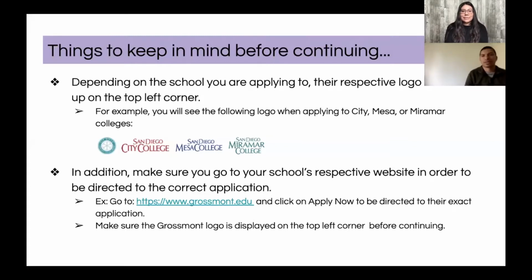Depending on the school you're applying to, as you apply to their application, the respective logo will be on the top left corner. So for instance, if you're interested in applying to City College, make sure that their logo's on the top because that will indicate that you're completing their application for that particular school. So every school should have this, whether it's Southwestern College, Cuyamaca, or Grossmont, they all have them.